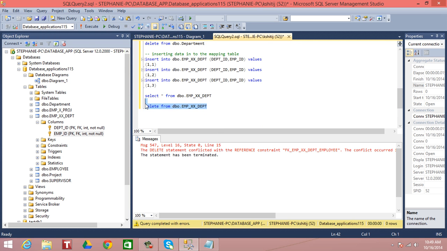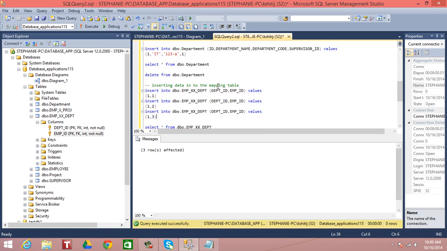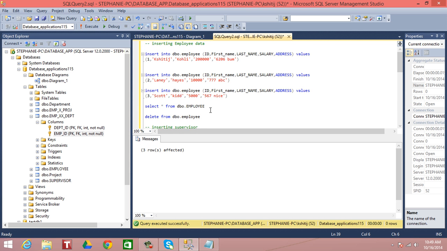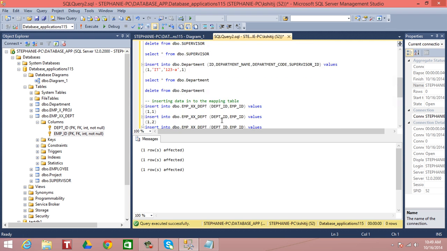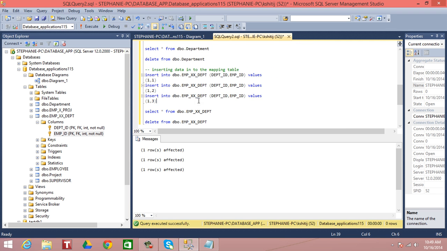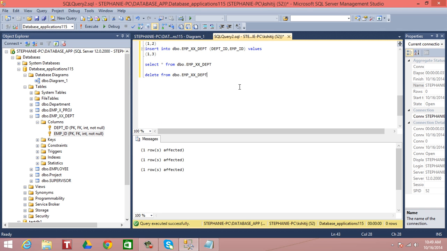You do this. Okay, it got deleted from the mapping table, and then you do this. Got it? Now I'm going to insert that back, and I'm going to insert this back, so we have no confusion whatsoever. Okay, on to our next step.